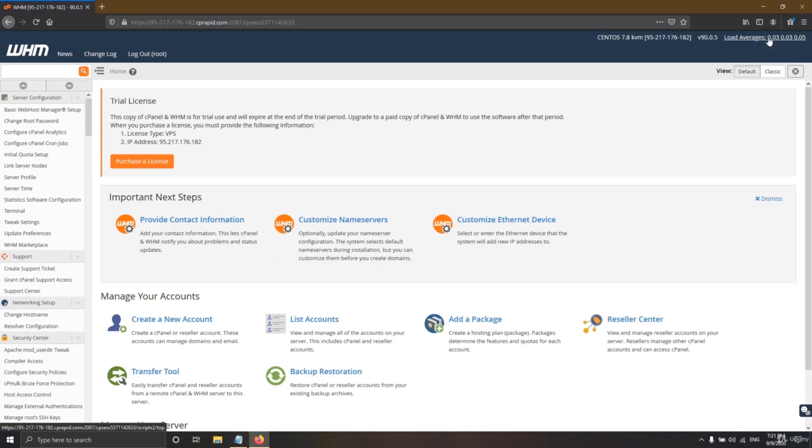If this first 0 over here is going to be 3, it means my server is running out of CPU, and I need to resize my server with bigger CPU and RAM. Alright, so that's it. Let's go ahead.